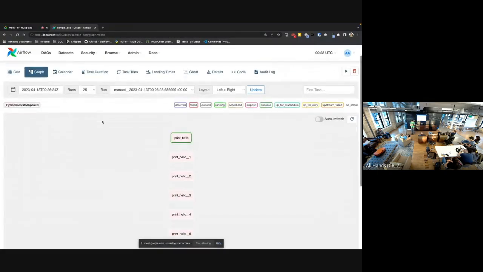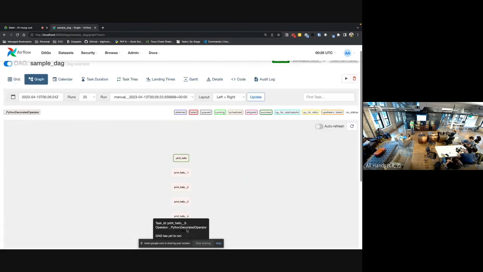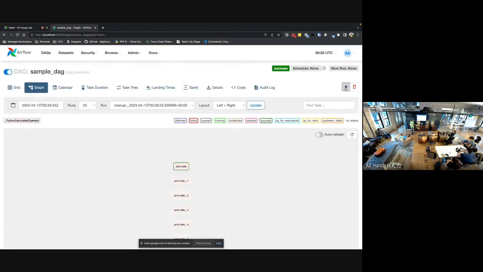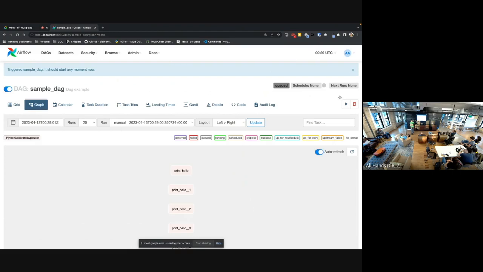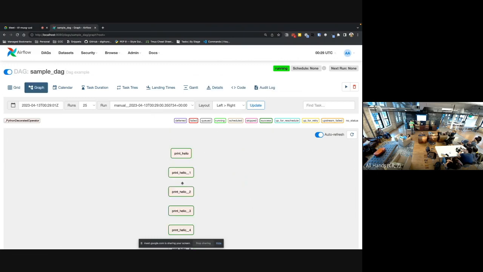Okay, no errors. So you can see now, I created all these print hellos, and I have them all in a loop, and I can run them. So now I created a pipeline, it's not even a pipeline, but a bunch of components, a bunch of functions that are all running in parallel. And you can see here that when they're light green, they're all running in parallel.